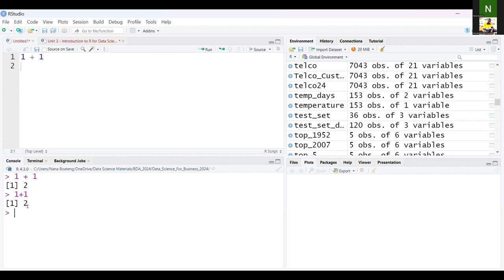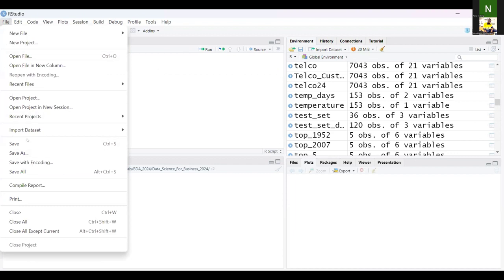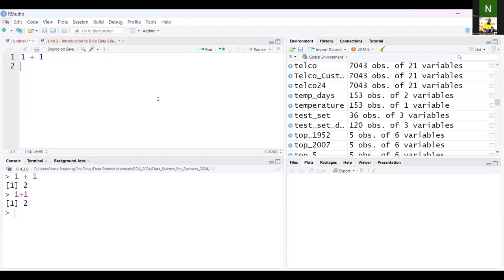But the disadvantage is that as soon as I turn off R, I will lose everything that I've done in the console. Whilst if I had done it in the text editor, you could save. You can go to File, and then save the file and use it later. All right? So that is why we type all the commands in the text editor, and then execute it in the console. If you are using only the console, as soon as you turn off R, that's it. You lose whatever you've done.